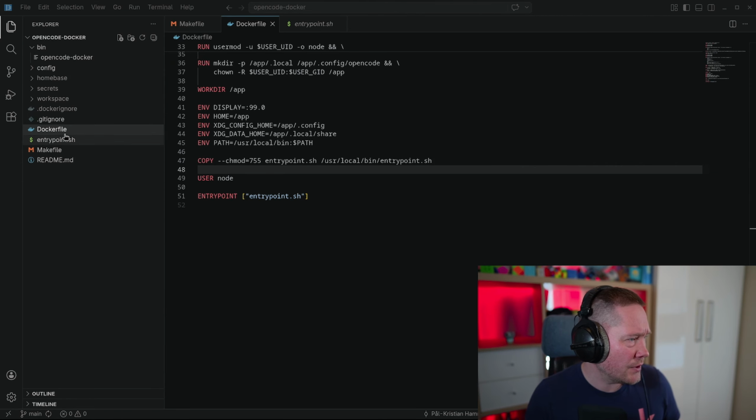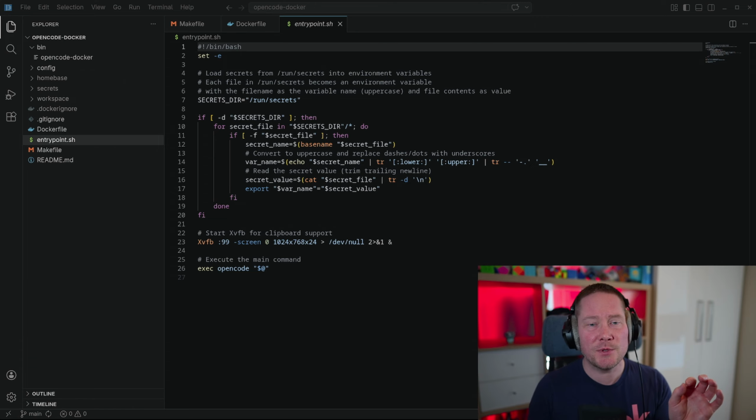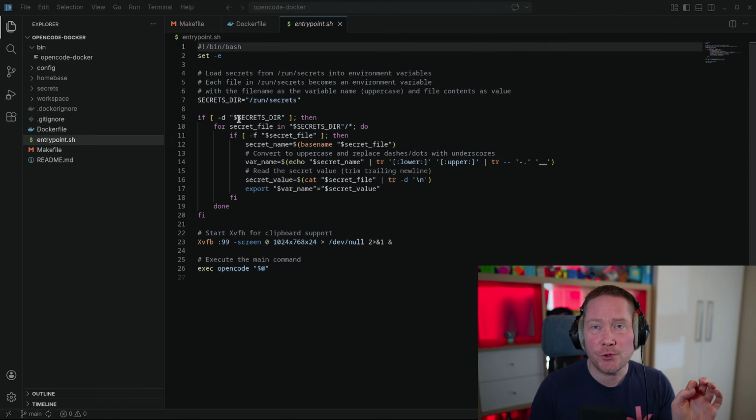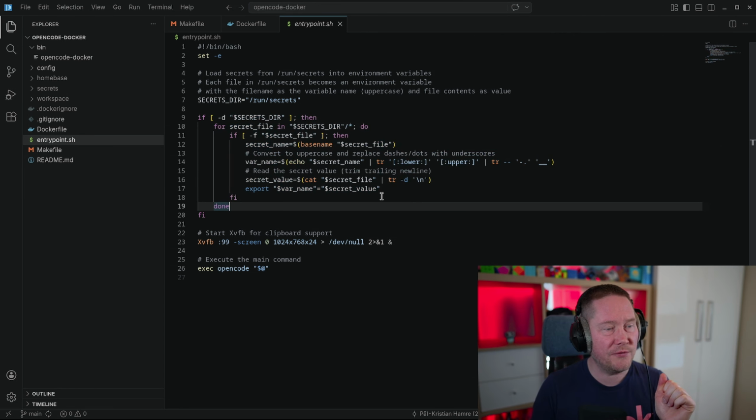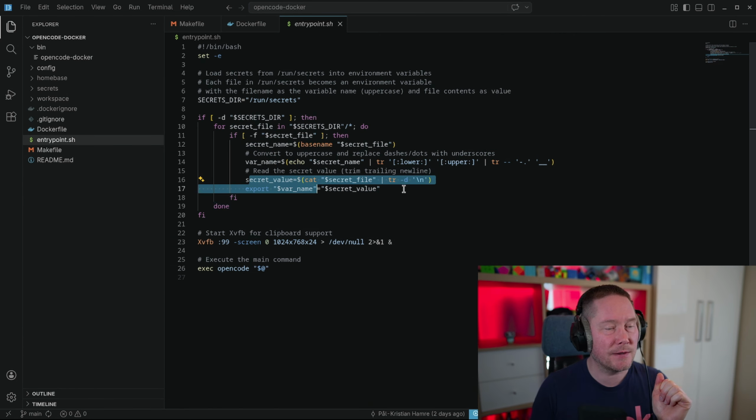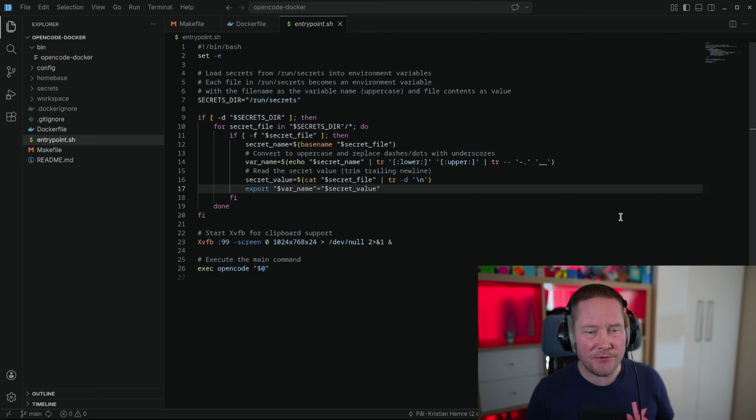So then we have the entry point right here. It runs every time the container starts before OpenCode itself launches. The main job here is to load the secrets, and this is where we solve the credential leakage I mentioned earlier. We define a secrets directory, and then we iterate through all the files in that directory and export them as environment variables. So let's say we have a file called anthropic API key. It becomes the environment variable ANTHROPIC_API_KEY in uppercase. And then we start Xvfb for clipboard support, so you can copy and paste into the running container image.